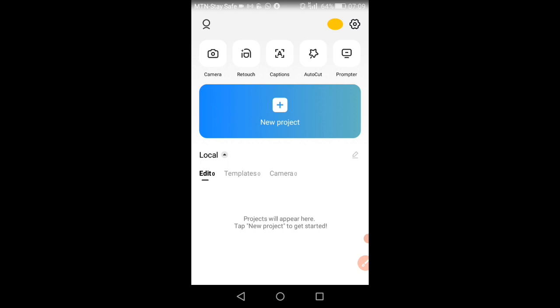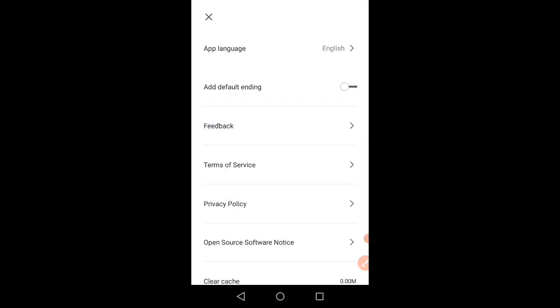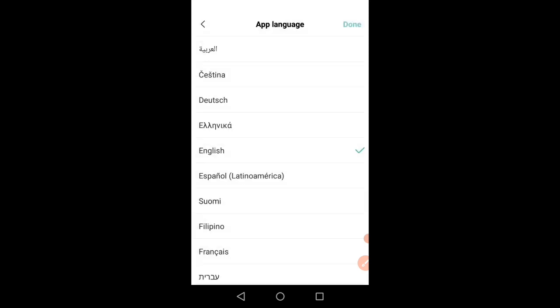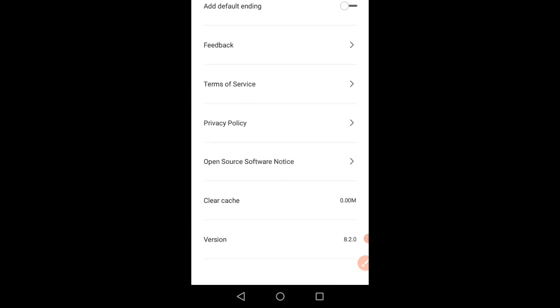Another important thing to take note of before we leave this interface is the settings aspect. There's not much to consider here. The part we need to consider is the app language. You can set it to any other language. Let me hit it. You can see the default is English, and it's okay with English. Feedback, terms and conditions, all those do not matter.